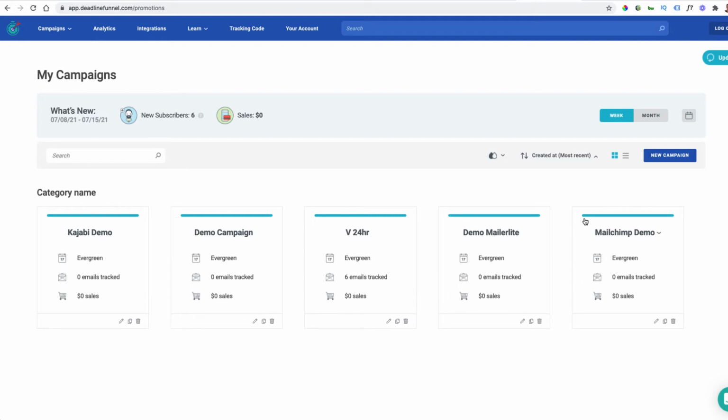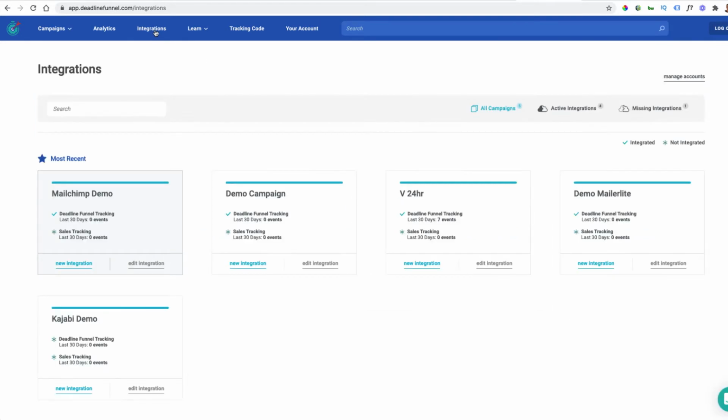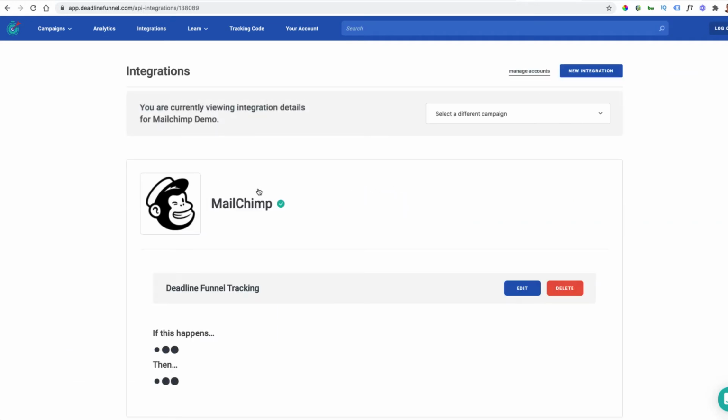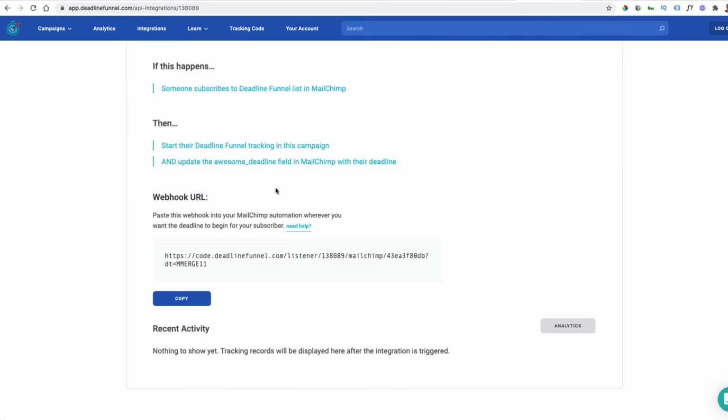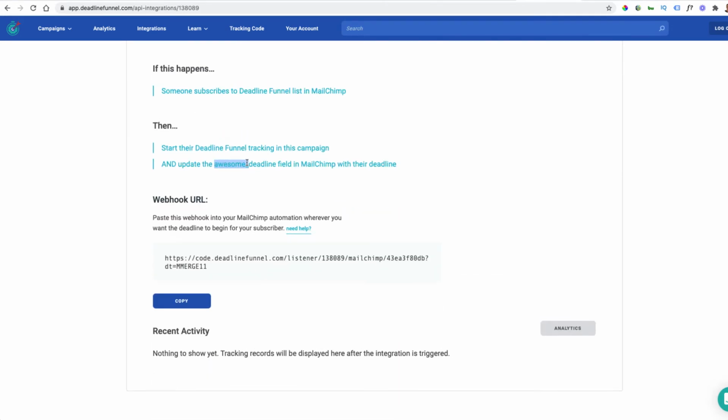Once you've done that, come up to Integrations in the top bar. Select the MailChimp integration for that campaign. Select MailChimp. And when you scroll down, here is where you're going to see the custom field that you created when you created this integration for that particular campaign. So just make a note of this and then come across to your MailChimp email.